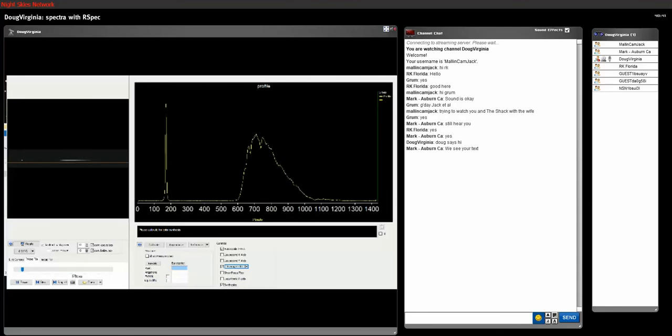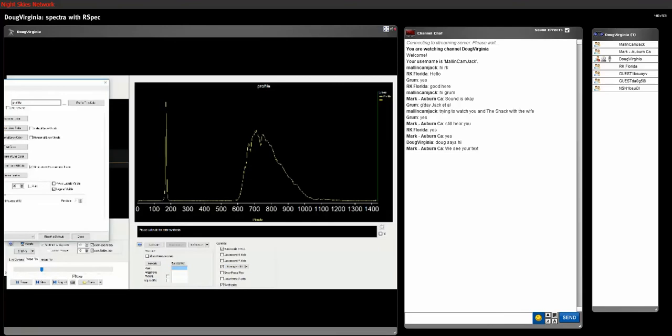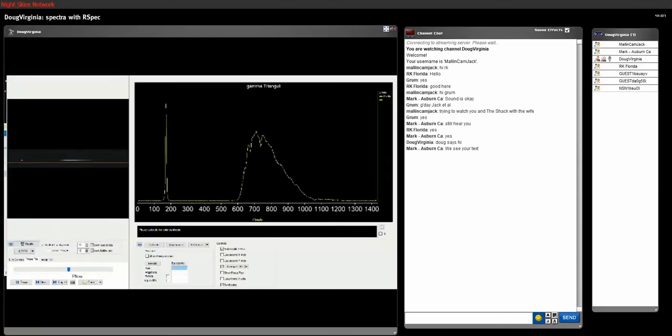So let's see. Maybe what I'll do under appearance is give it a title, give it a name. We'll call it gamma triangulum. Like that. And then close. There, now we at least gave it a title. Now let's go ahead and do the conversion.